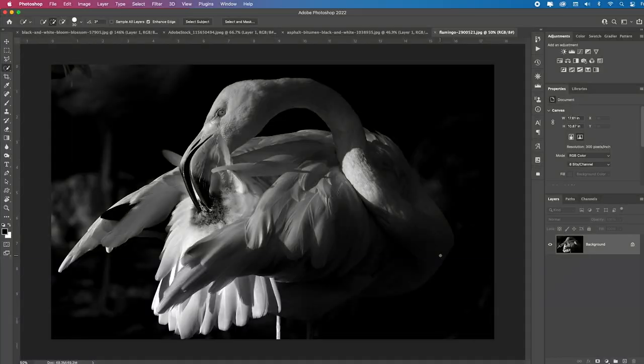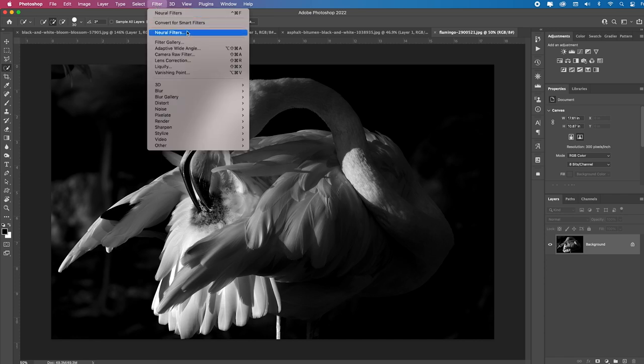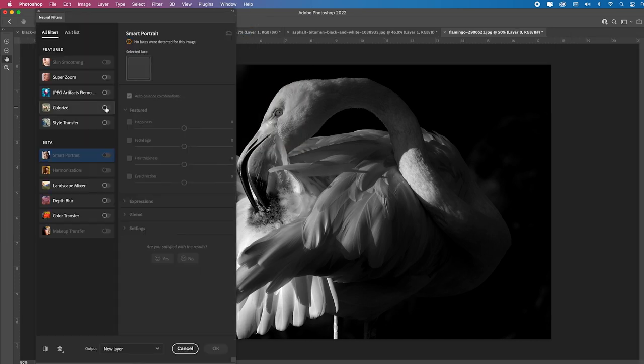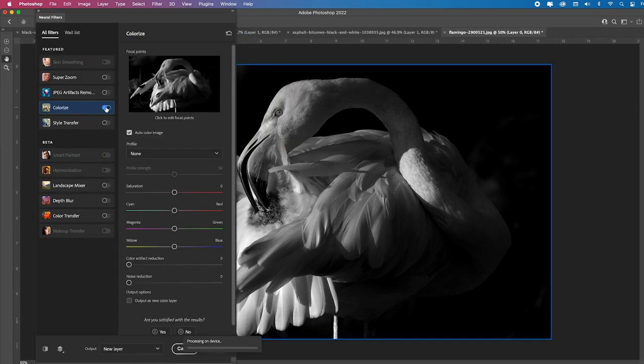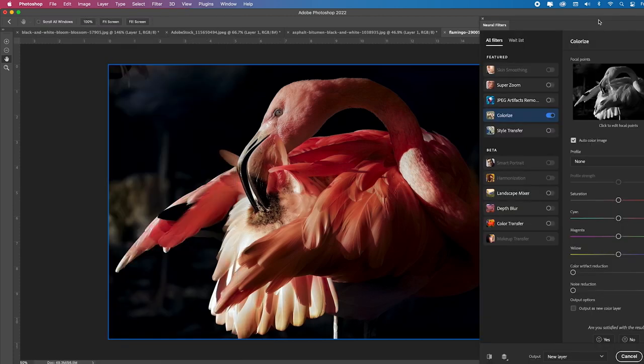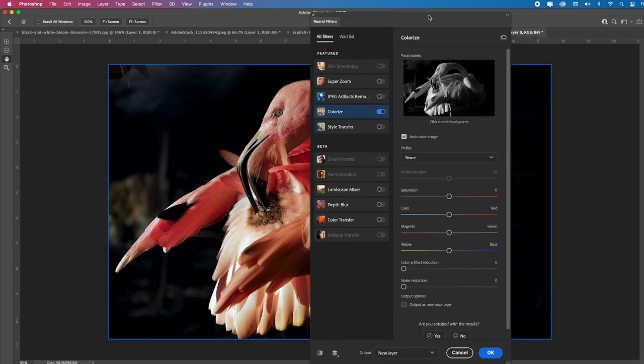Flamingo. Now we all know what color flamingos are. Filter, neural filters. But here's the thing. Adobe Sensei is going to know too because it's looked at 10 million flamingo pictures. Look at that. How great did it do with me giving it zero input? Click OK.